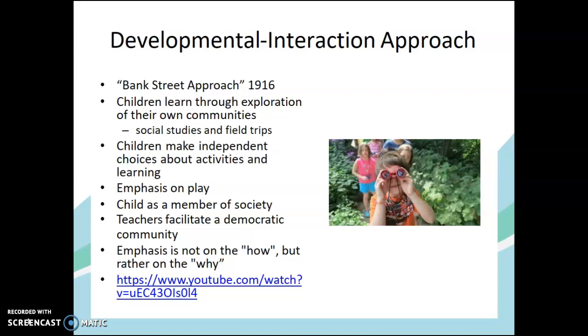So if we look at these high quality early learning programs, they should focus on the why rather than the how. The how will come. The how will come later. But if we focus on the why of a task, that's going to carry over into all other learning.